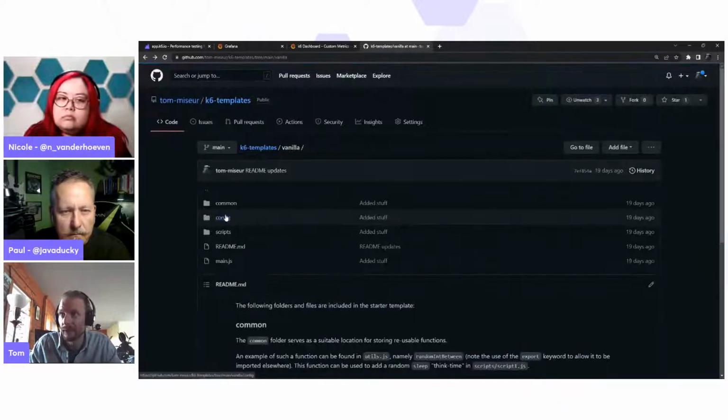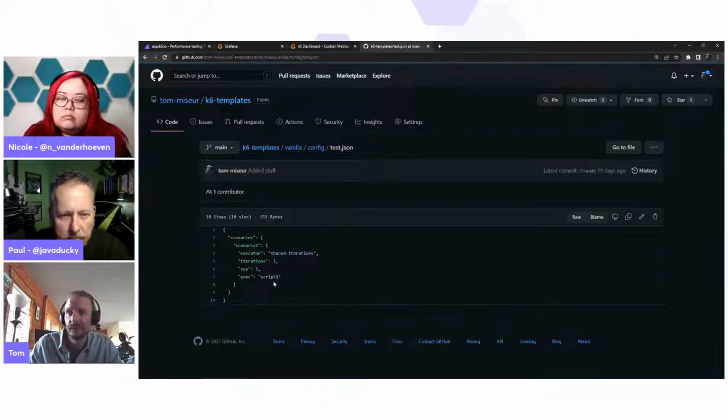And if you have a look at that, it's very similar to what you would see normally in your options object. So here there's just a single scenario with these scenario specific settings.